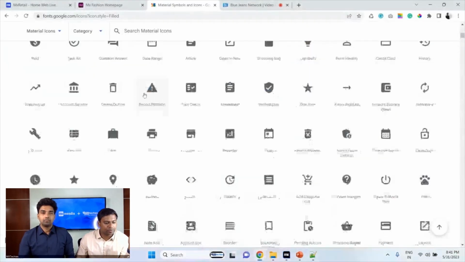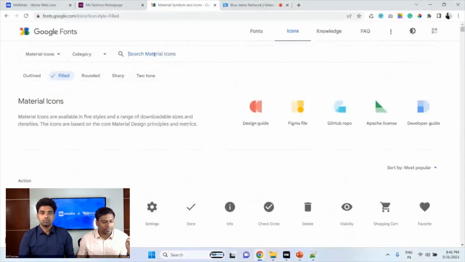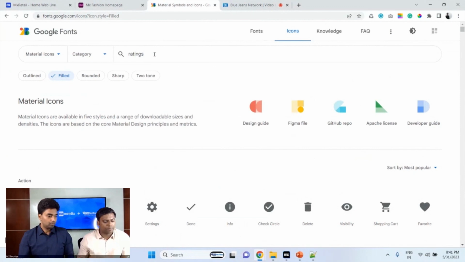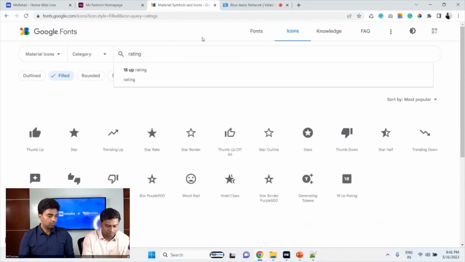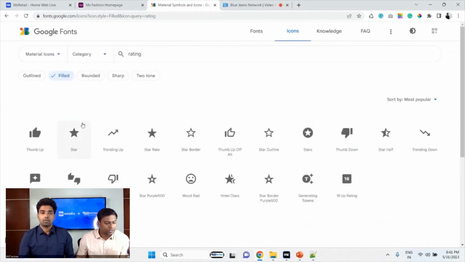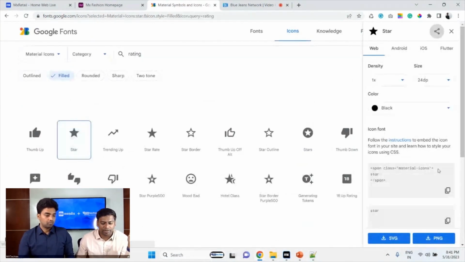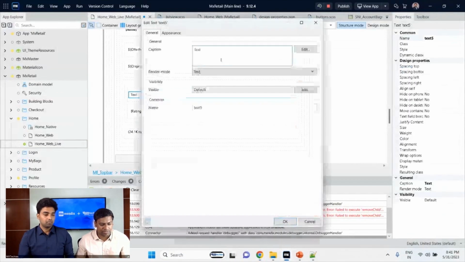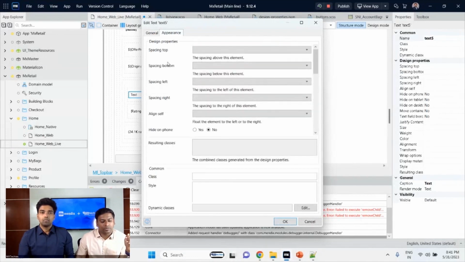Now navigating to the material icon website. I'm going to search for ratings icon. It will show us the relevant icons for ratings. Selecting the star icon, copy the name of the icon and paste this in the text widget.